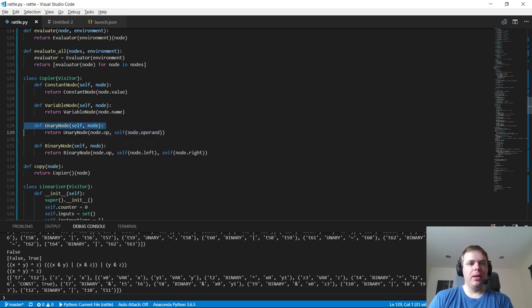So for example, suppose your target language has AND and OR, but it doesn't have XOR. Then we want to make a transformation visitor that basically copies everything, except if it sees an XOR, it replaces it by ANDs and ORs and so on. Again, not in place, but making a new copy because it's much easier to do things that way rather than trying to rewire things in place. So I'll show how to expand this copier to do that in a sec.